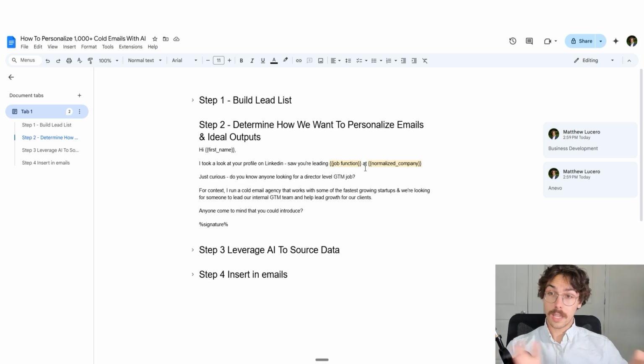Now we can also use AI to personalize the entire lines at a time. So if I want to, I could just have this be an entire snippet where it says, hey, saw you're doing whatever, right? You can let AI have an open playbook to put in whatever it wants or whatever relevant experience it finds.